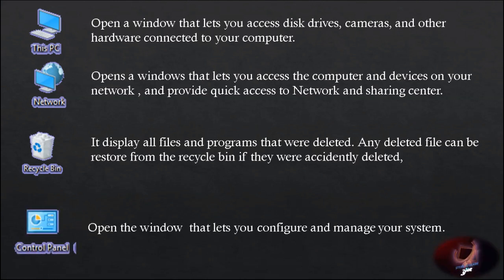And next we have Control Panel. It opens the window that lets you configure and manage your system. So these are the four commonly appearing icons on the desktop screen, which you will see on a Windows 7 or Windows Vista desktop screen. Okay. Hope you have understood till here.